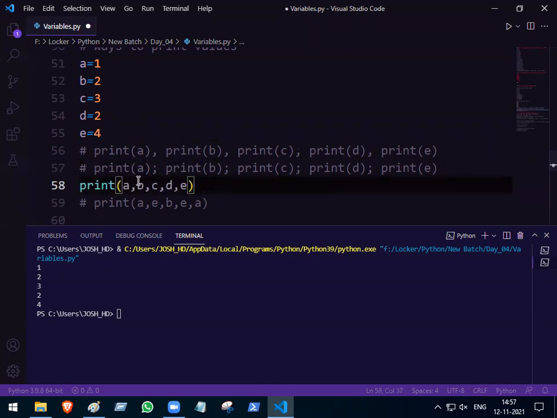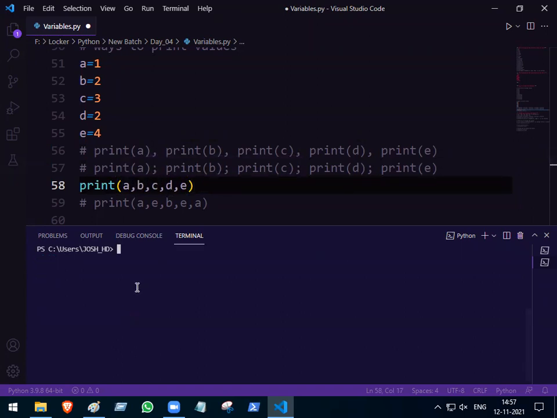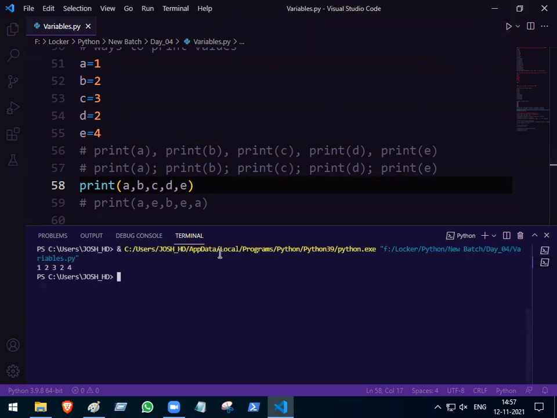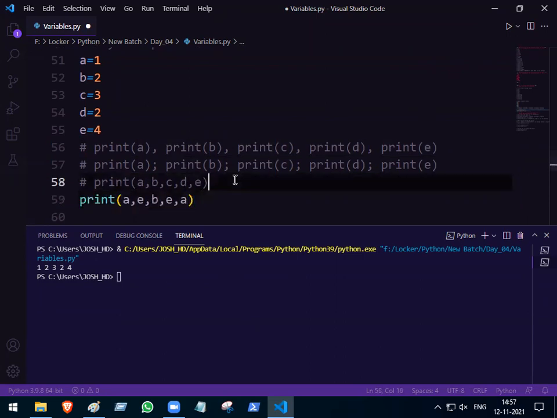What about this answer now? See, it is inside the print statement and after every variable there is a comma. So now what will happen? I'll get horizontal output, and after every answer I'll get a space. I'll get 1 space, 2 space, 3 space, 2 space, 4. What about line number 59? 1 space, 4 space, 2 space, 4 space, 1. Because as I want, I can print it.